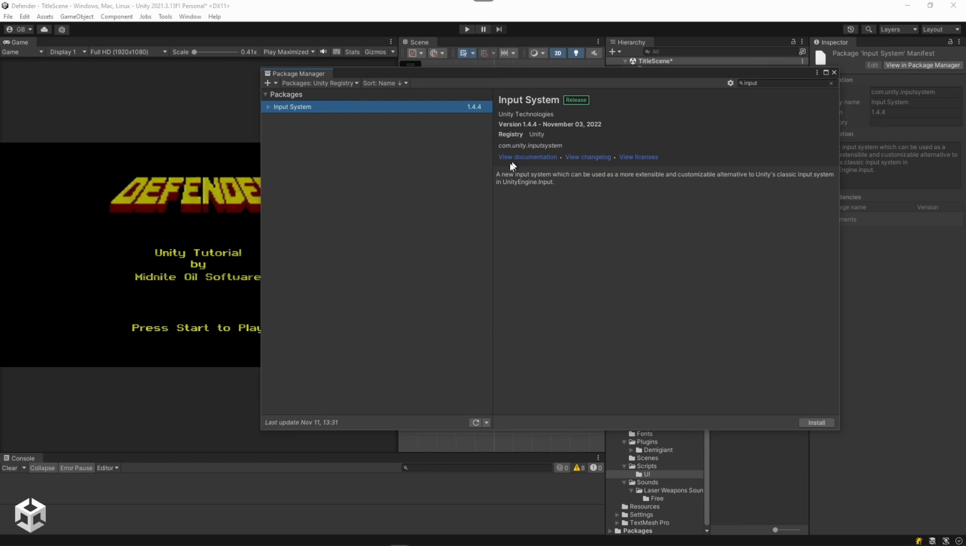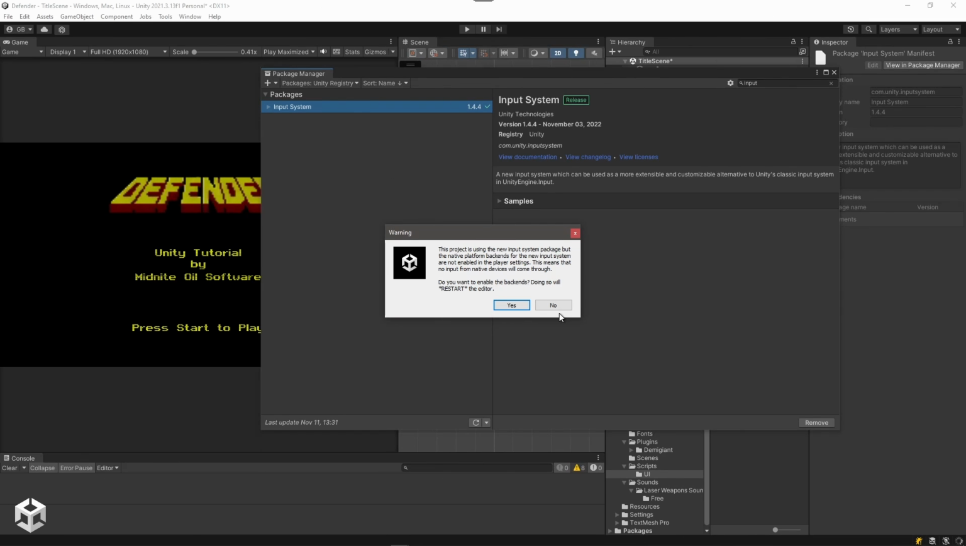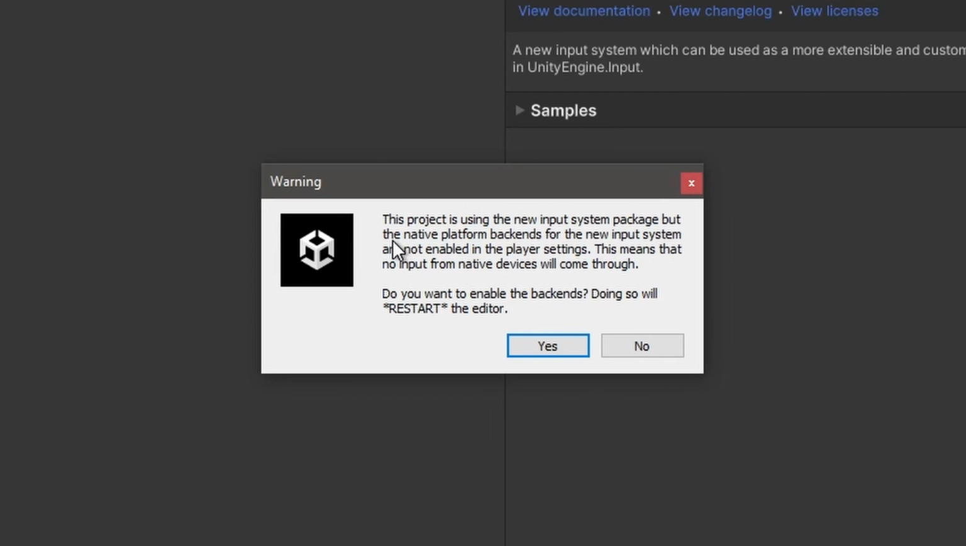And you see this input system, a new input system which can be used as a more extensible and customizable alternative to Unity's classic input system and UnityEngine.Input. So it was last updated November 3rd, version 1.4.4. We will click install. So after a couple minutes, Unity pops up this dialog. The project is using the new input system package, but the native platform backends for the new input system are not enabled in the player settings. This means that no input from native devices will come through. Do you want to enable the backends? Doing so will restart the editor. We want to click yes here.